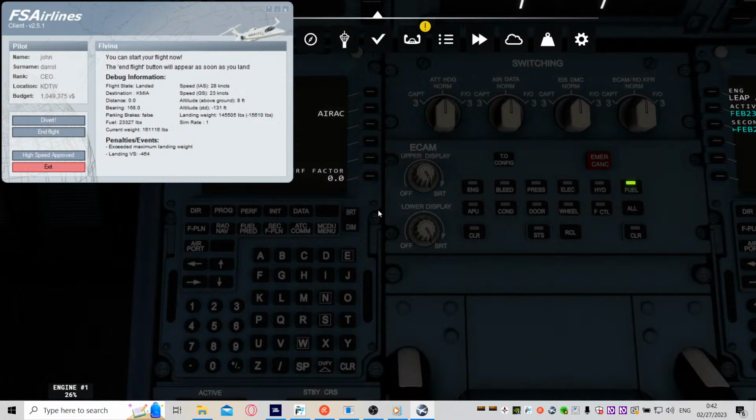Minus 464 is what the FS Airlines got it at.